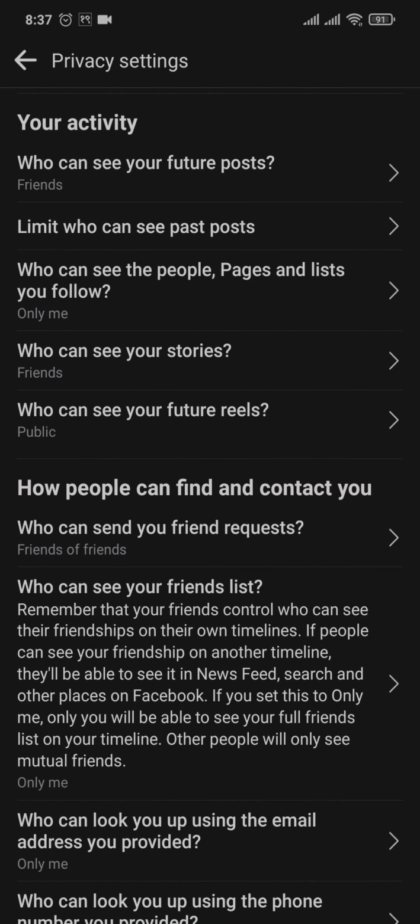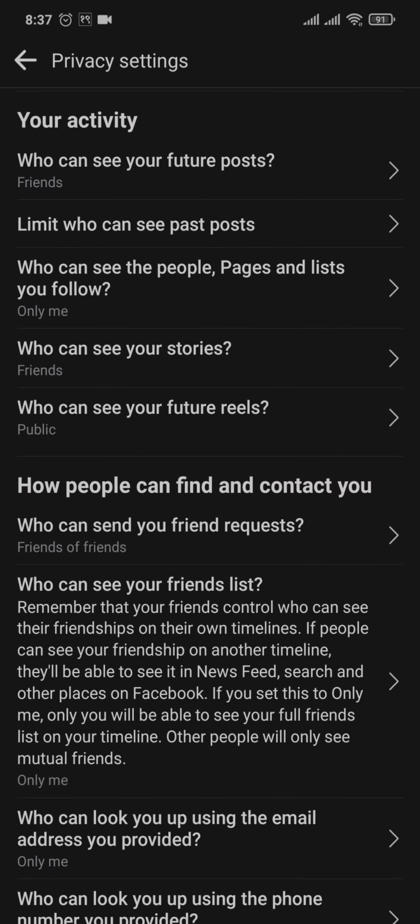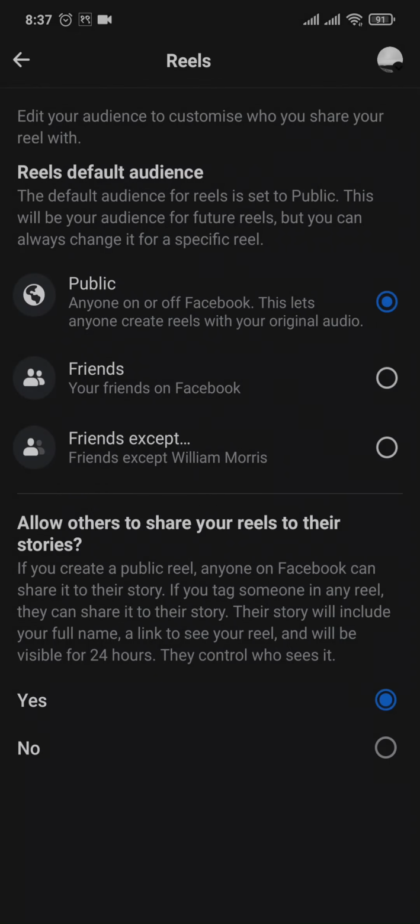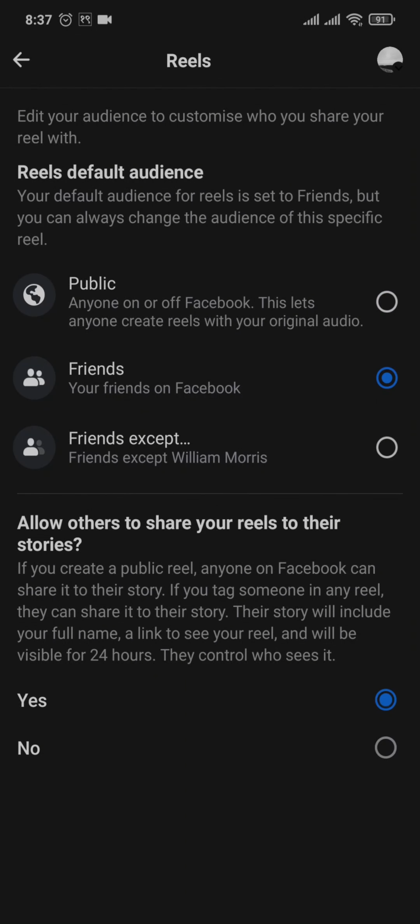And similarly on who can see your stories and who can see your future reels. If you want to make it private to only your friends, tap on the friends option.